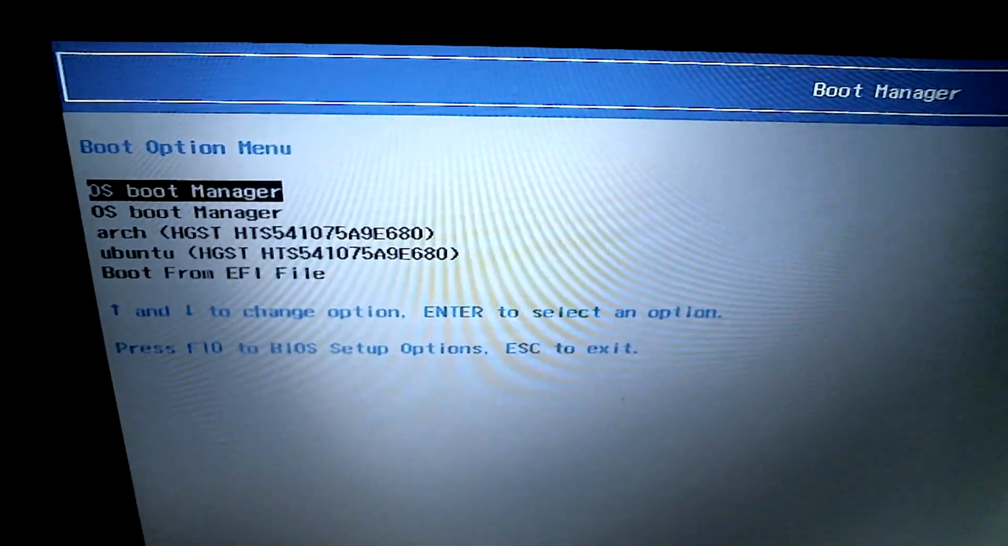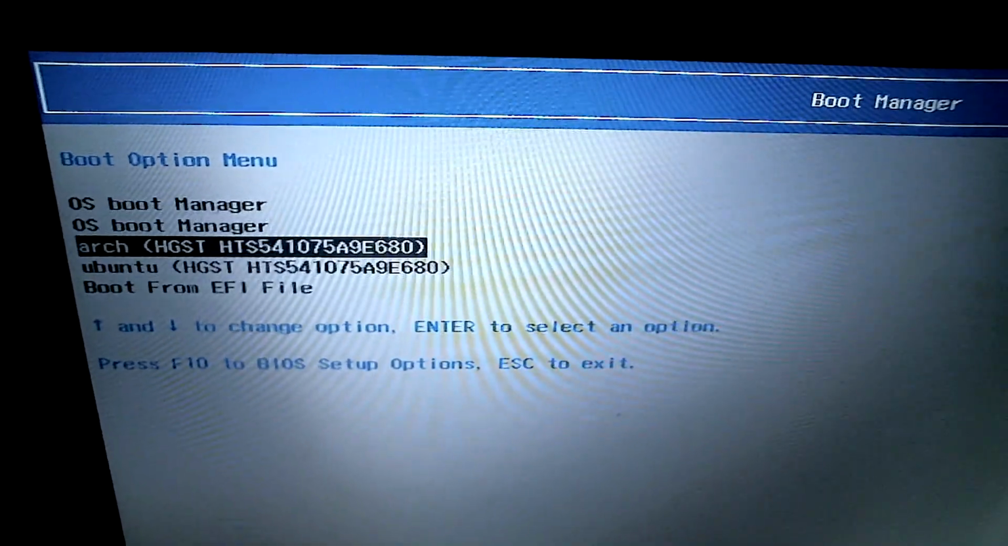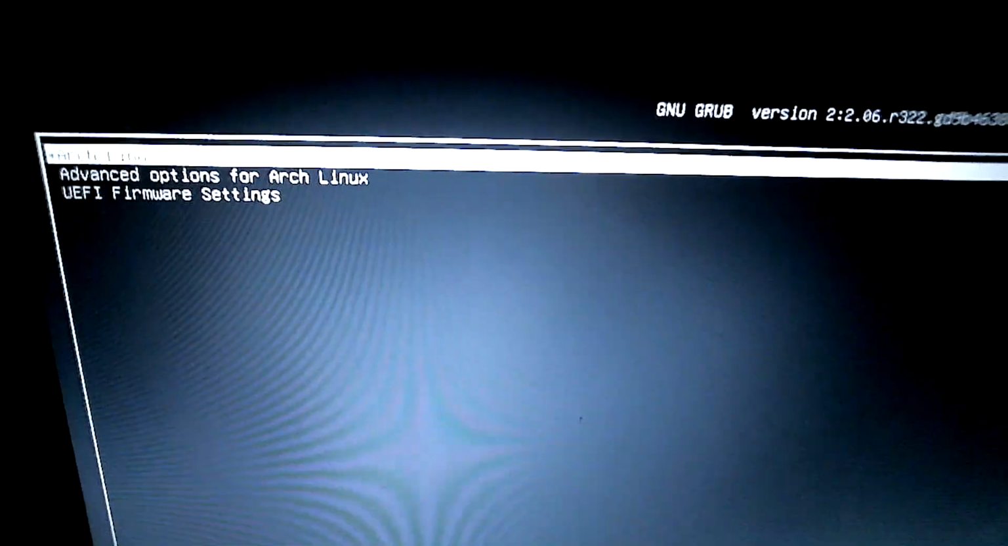On my 2013 HP laptop, I have to press Escape, and then F9 for boot device options. You can see Arch is now listed. Select Arch and grub should show up. And then just press Enter.